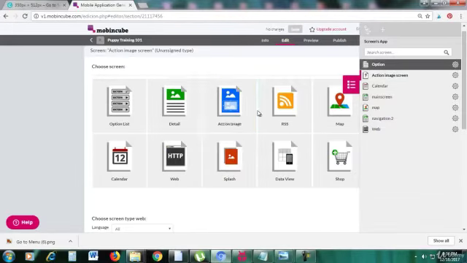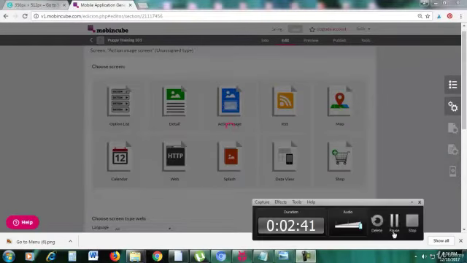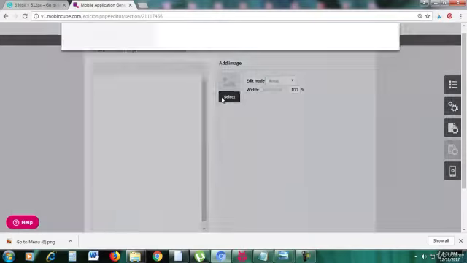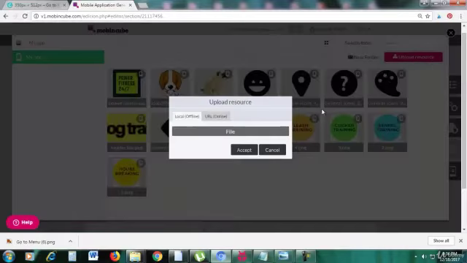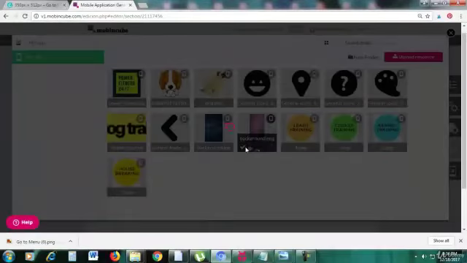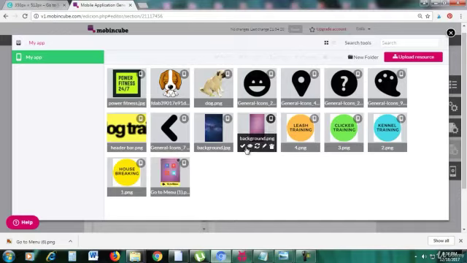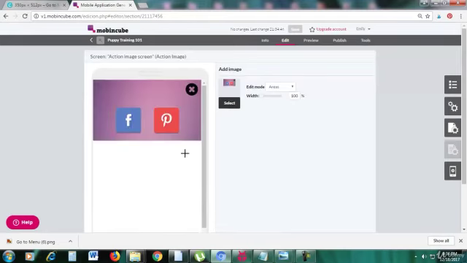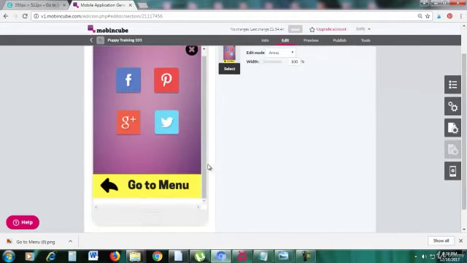Okay, and now we need to choose the action image screen. So just click this action image. Alright, so now we need to select the image that we made earlier. So just click select, upload resource, file, and then click the image earlier, and then click accept. So this is the image that we made at canva.com earlier. We're just going to upload it. Okay, so now let's click the check sign. Okay, so now the image that we made earlier is uploading.